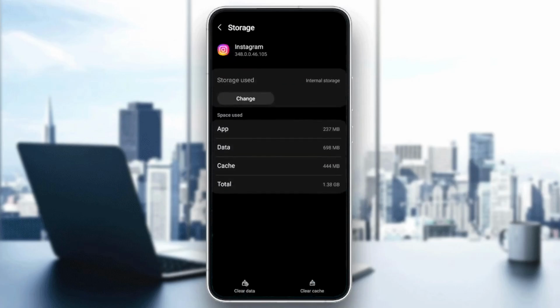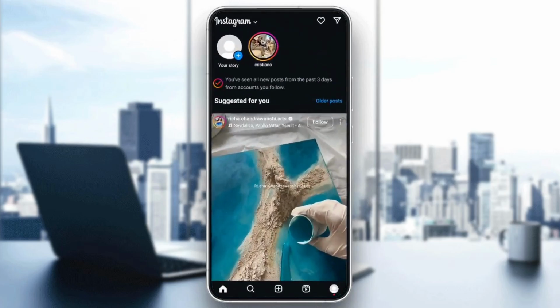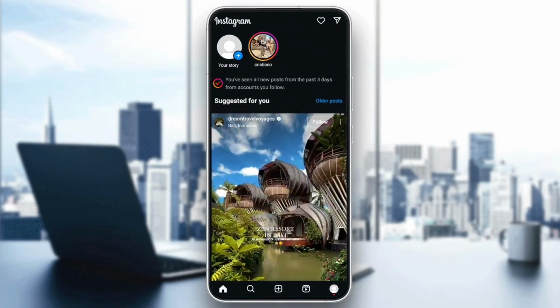So go ahead and click on storage, and then here you're going to find how much you used of storage with Instagram. And here in the bottom, you're going to find two options: clear data and also clear cache. Go ahead and clear your cache, and then once you clear your cache, go ahead and open Instagram again, and then the audio should be working fine.